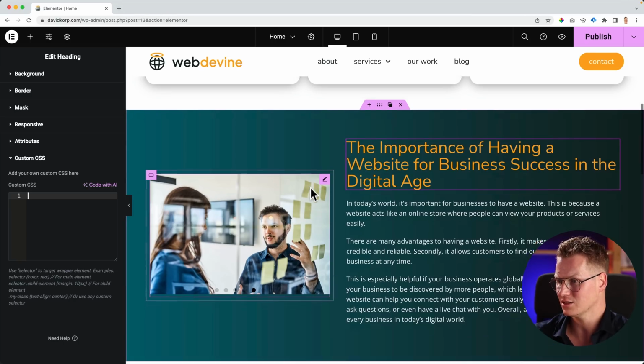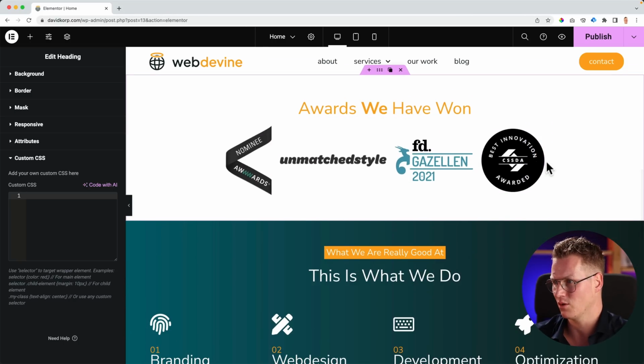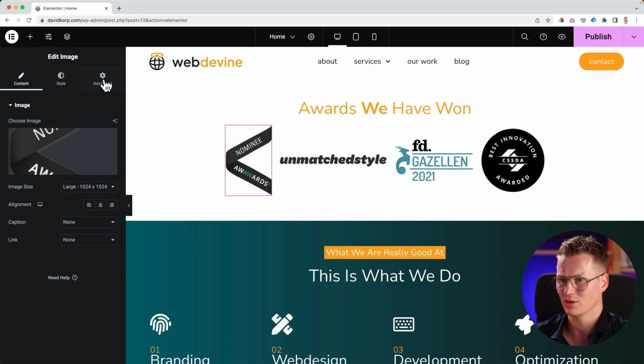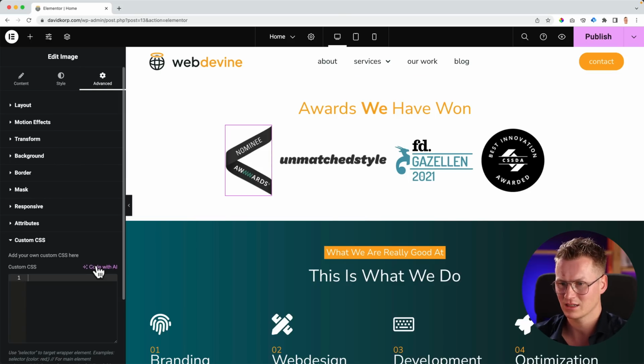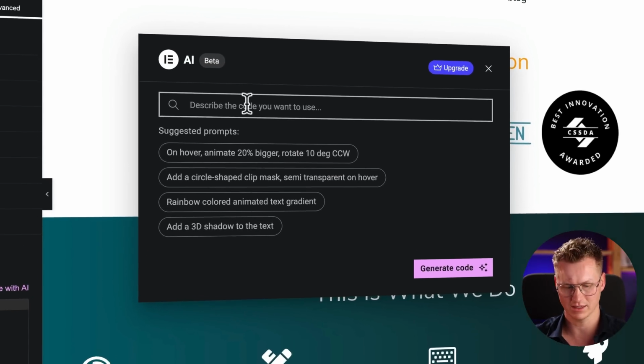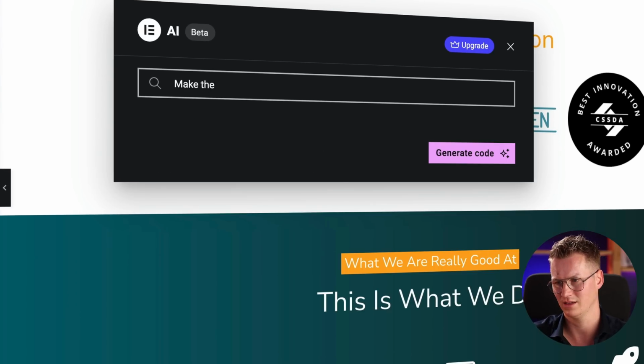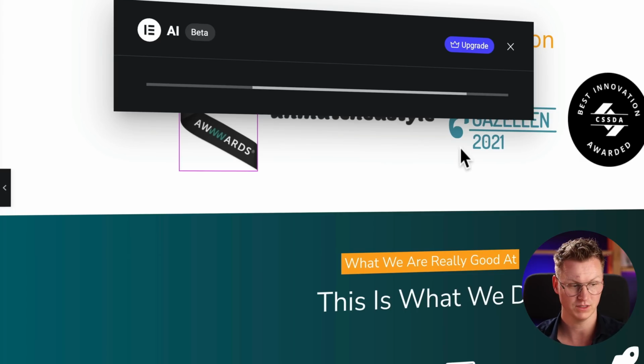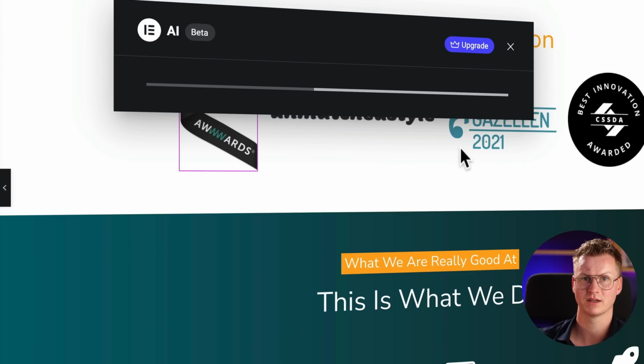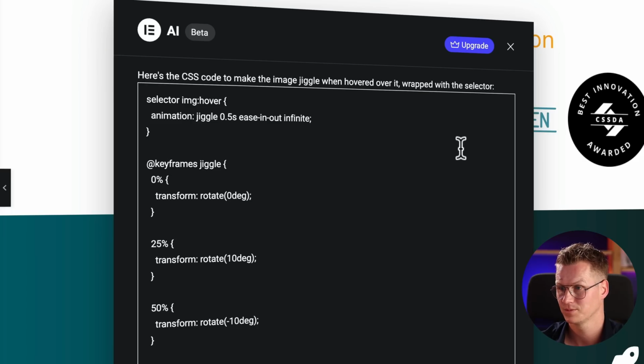So this is it for CSS. What else can I do with CSS? I have here a few awards I've won. I can click over here, go to advanced, custom CSS, code with AI, and I say, make the image jiggle when I hover over it. Generate code. No specific numbers, like jiggle once per second, or so. I just let AI make something up, and then I can adjust it later if I want to. So there it is.